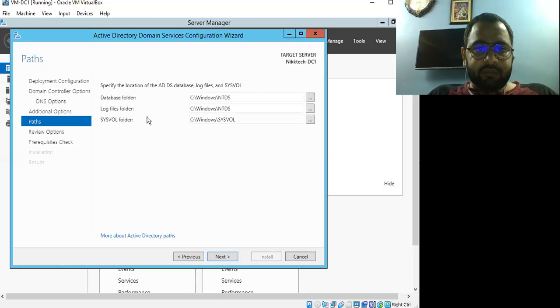Now it will provide the location where these files get saved. So there is a location of folder. The database folder will get saved in NTDS under Windows, and the same with log files, and then the SYSVOL folder. So this is the location where these files will get saved. So I'm gonna click on next.